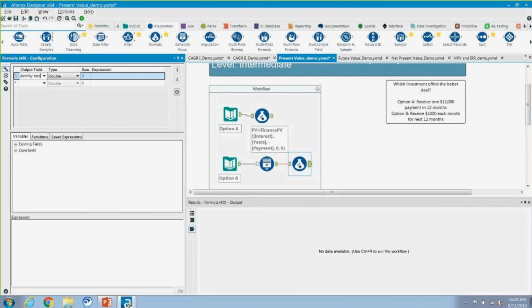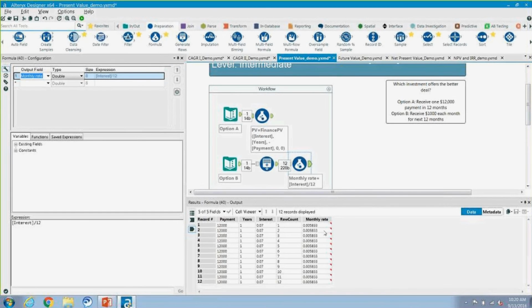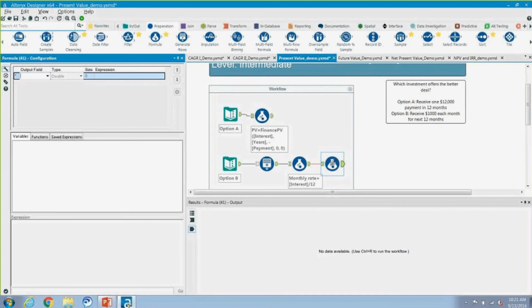And I'll call this monthly rate. I'm going to use this interest and just simply divide it by 12. And then if I hit run, I can now see that monthly interest rate here. Now I have the month, and I have a payment of $1,000, which I can just use in the formula tool. So now I'm going to go ahead and calculate that present value. I can do it in the same formula tool if I needed to, or I can drop in a new one, which I'll do in this case just for clarity.